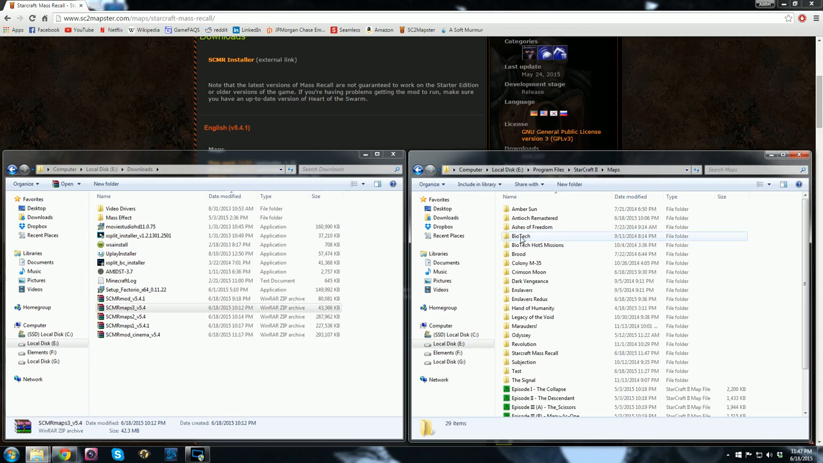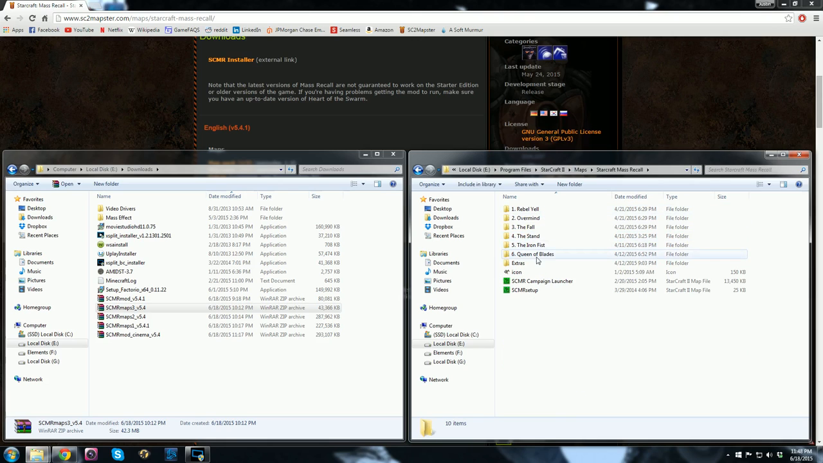Then you go to Maps. You will have this Starcraft Mass Recall folder. It might be the only thing in here. You go in there. You got your 6 episodes, extras, icon, campaign launcher, setup. You should have all of those. It should be exactly this way. If you have it exactly this way, I am like 95% sure that it will work for you.